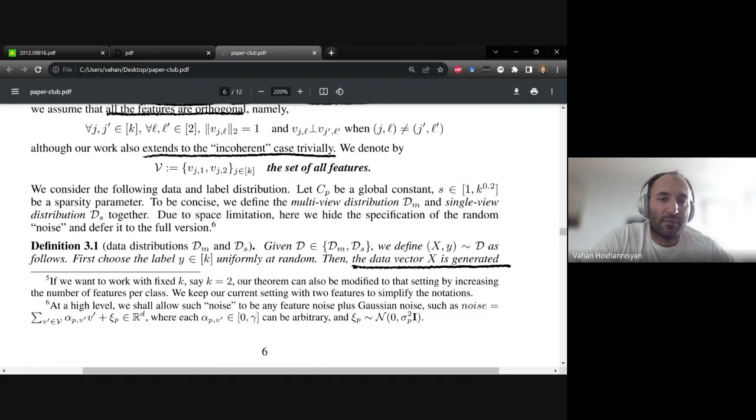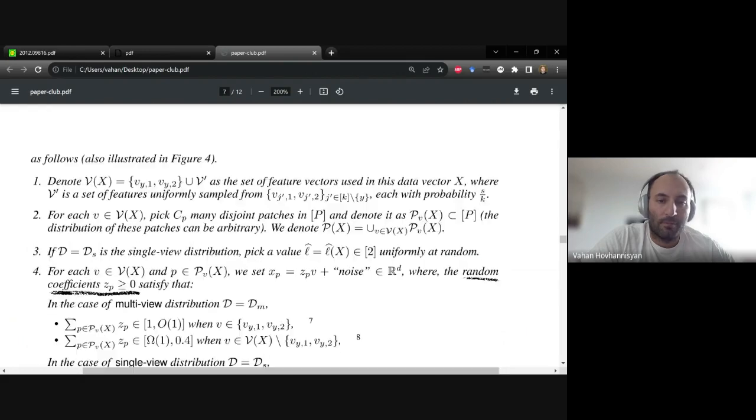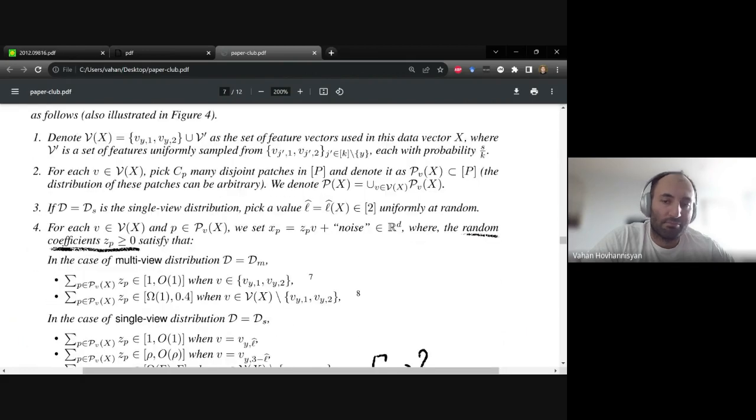V is the set of all features. Fine. We'll have a few more definitions. We have data distributions for the multi-view and single view. And basically, we will assume that we have a certain amount of multi-view data points in the distribution. Right? It's not all multi-view, but there has to be a significant amount of multi-view data. Any comments? I'm taking a pause, maybe.